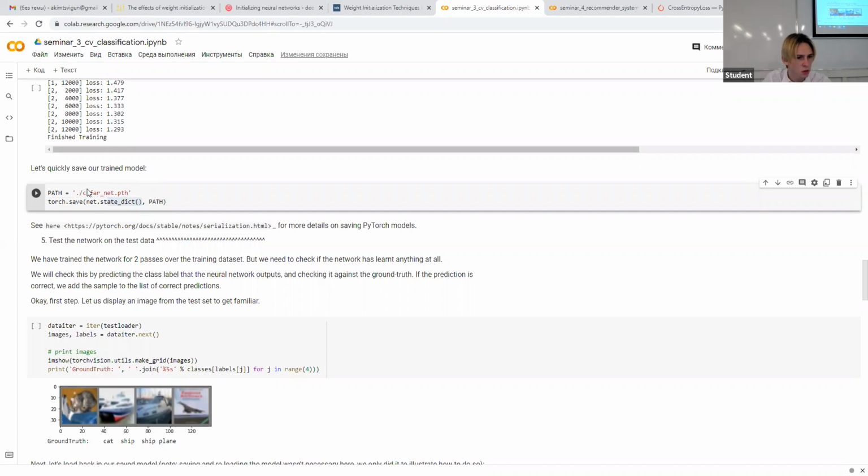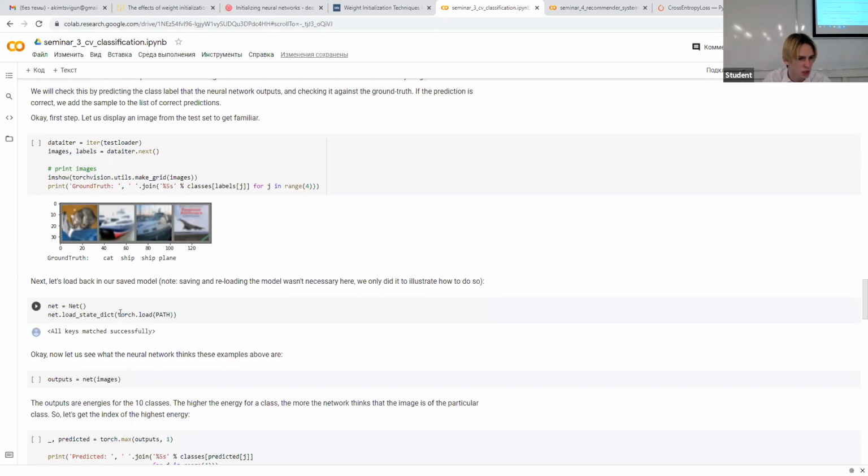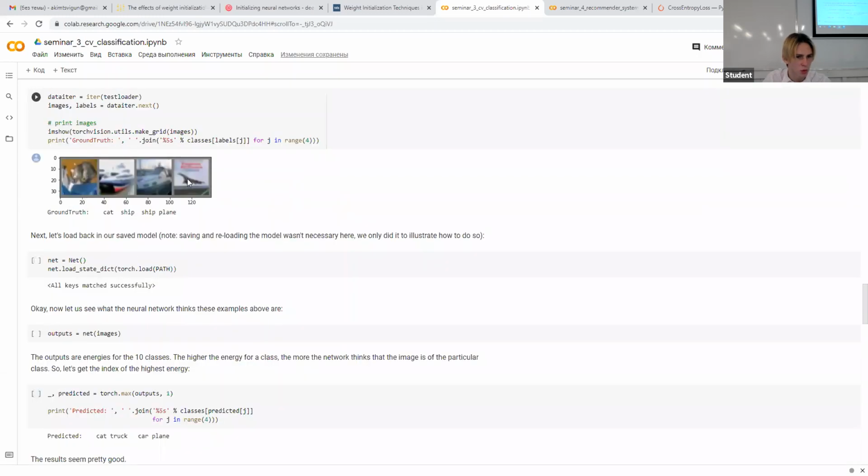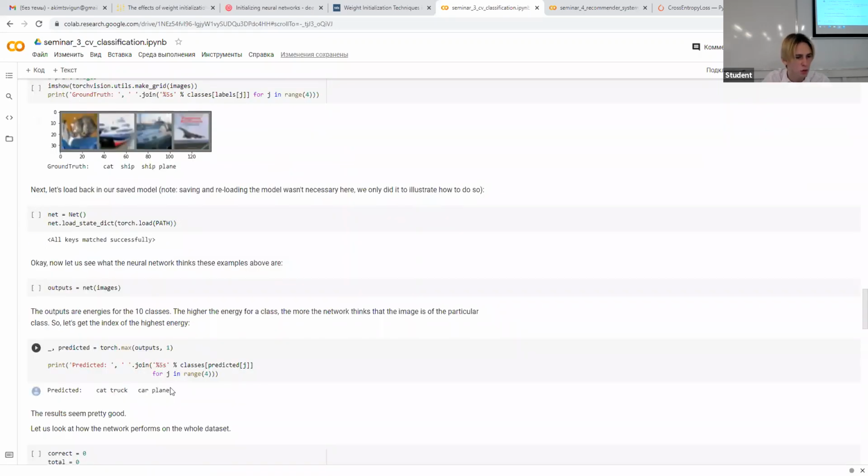When we want to load our network from this path, we just need to call load state dict and provide the path from which we want to load it. Here are the 4 example images. We can see the cat, ship, plane. We make the predictions for them using this network, and what we get is cat, truck, car, plane. So 2 of them were classified correctly, and 2 ships were not classified very well. Though it mixed up the ship not with a cat, but with a truck or a car, which are probably similar to ships.